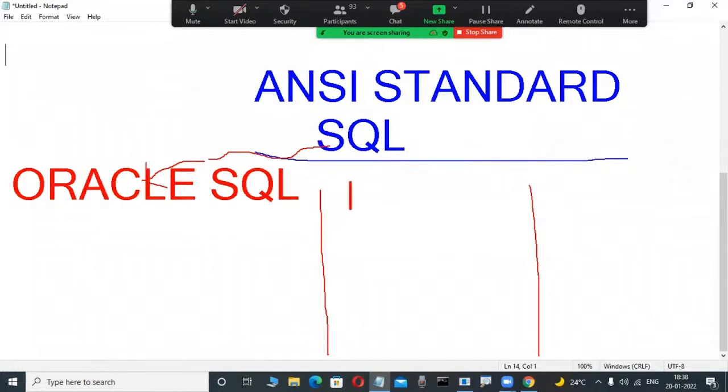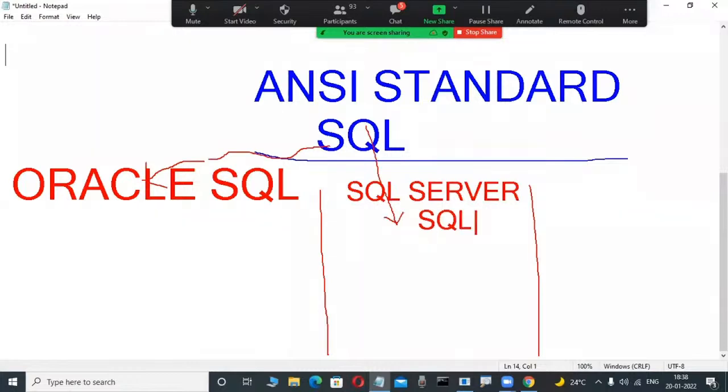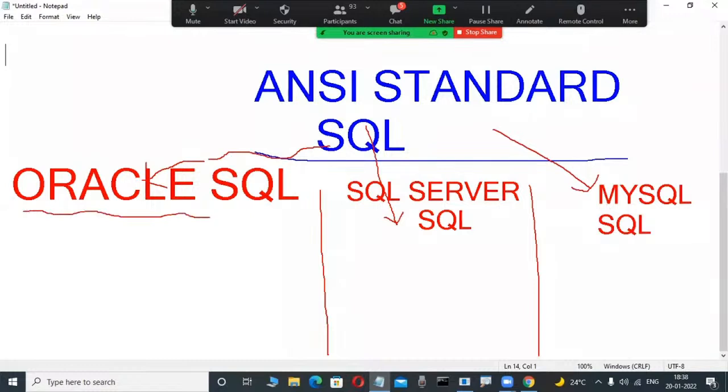Again, SQL Server, a Microsoft product, created their own SQL from this ANSI standard SQL that is called SQL Server SQL. Again, MySQL created their own SQL language from this ANSI standard that is called MySQL SQL. That's why in our class we are learning Oracle SQL. How do we differentiate these SQL languages? Conceptually they are the same.